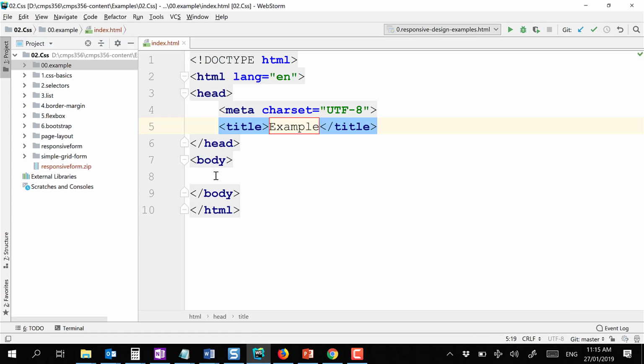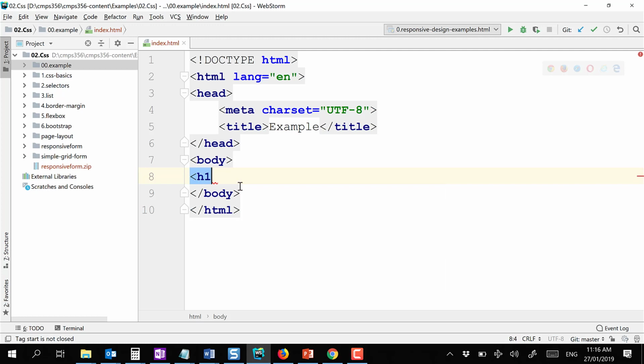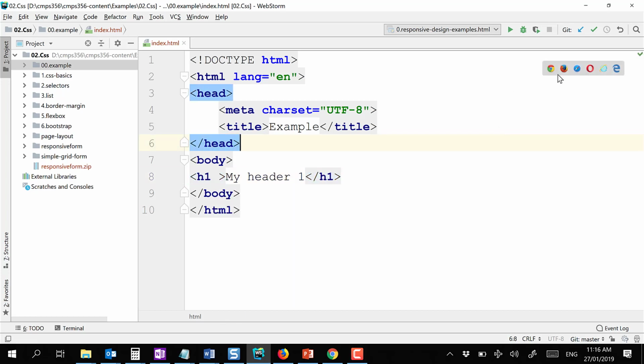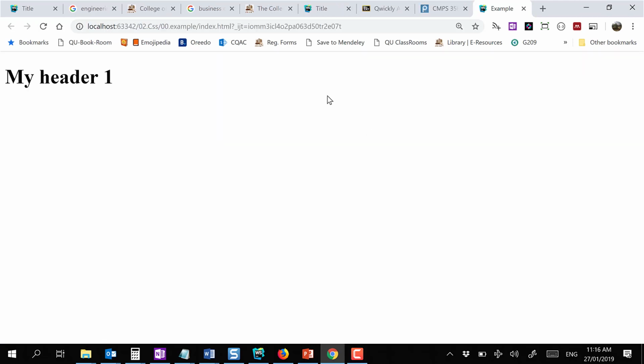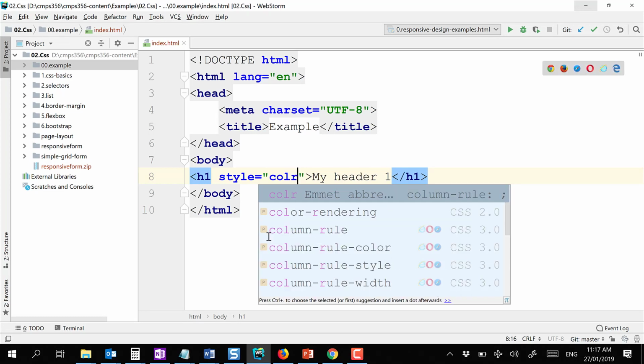A super simple example. Here I will just put a header 1, my header 1. Now I want to style this one. I want to change the visual appearance. Let me first show you the default visual appearance. This is the default visual appearance that Chrome has built in. I assign my style to the style attribute. In here, I start changing the properties. For example, here, color.